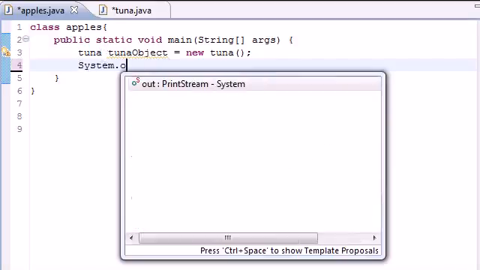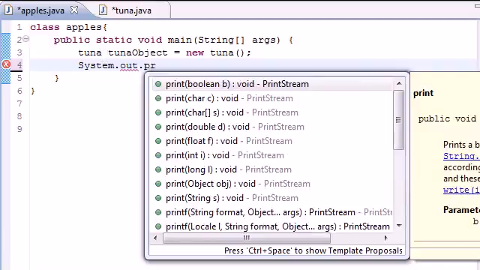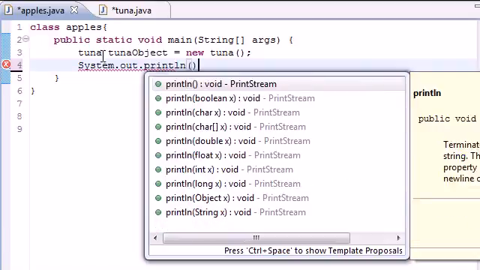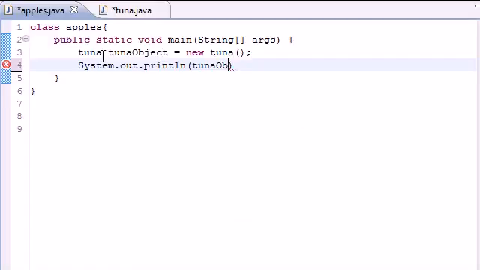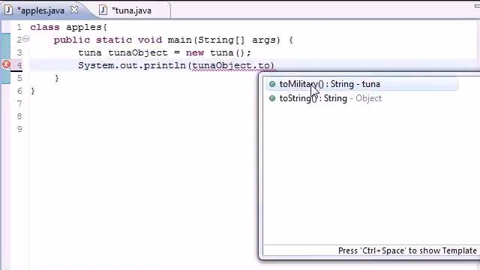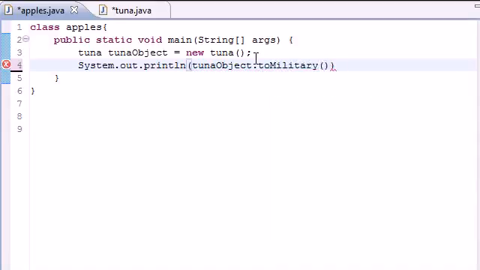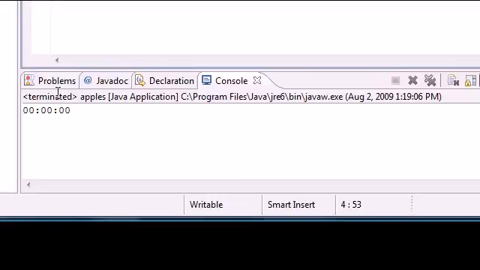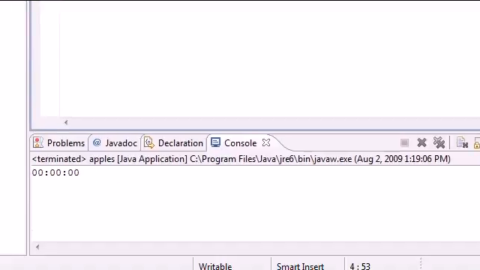So system out, and let's just go ahead and print line and put tuna object dot toMilitary. There we go, toMilitary. And so we didn't set a time yet, so whenever we run this, make sure I don't have any X's anywhere, it should give us all zeros by default. So yeah, save those, and look at that. By default, we get all zeros right here.